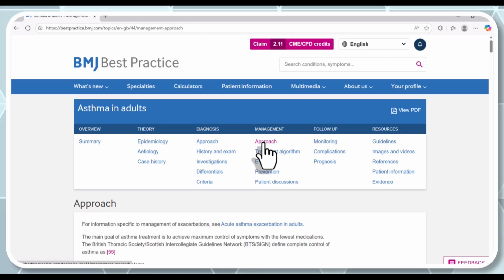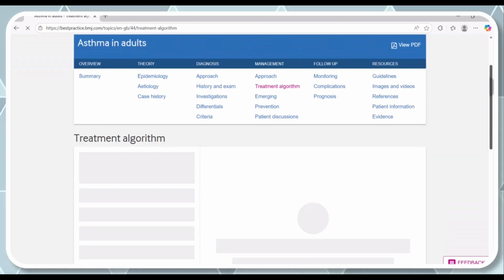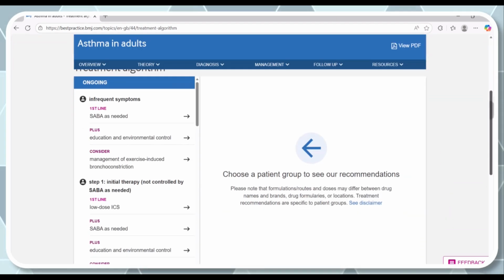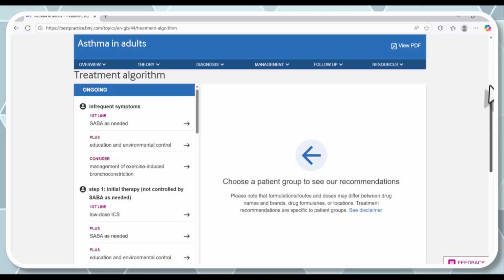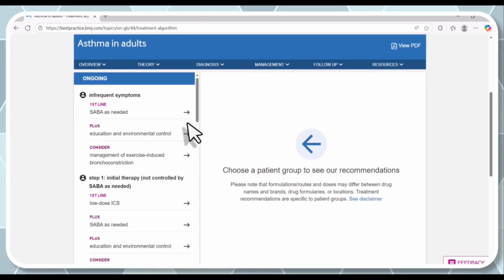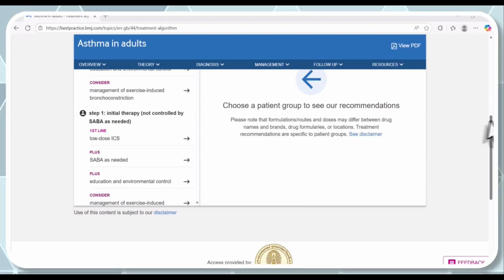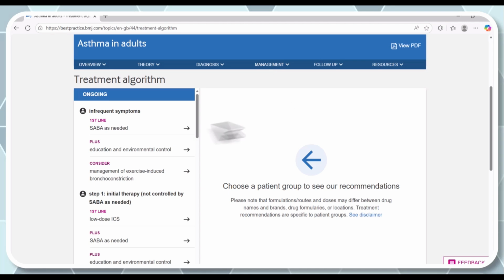The second part is the treatment algorithm, which includes the interactive flowcharts, displays steps for mild, moderate, and severe cases. And as you can see, the treatment algorithm shows the infrequent symptoms and what are the first line, like SABA is needed, plus education, environmental control, consider management of exercise-induced bronchoconstriction.